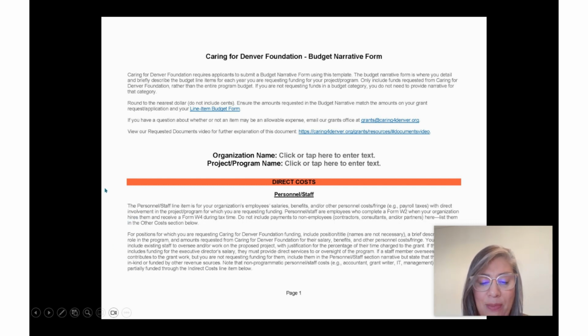Personnel and staff are employees of your organization. They complete the W-2 form when they are hired, and receive a W-4 form at tax time. Note that this section should not include contractors, consultants, or partners. This is for your organization's employees with direct involvement in the program/project for which you are requesting funding.